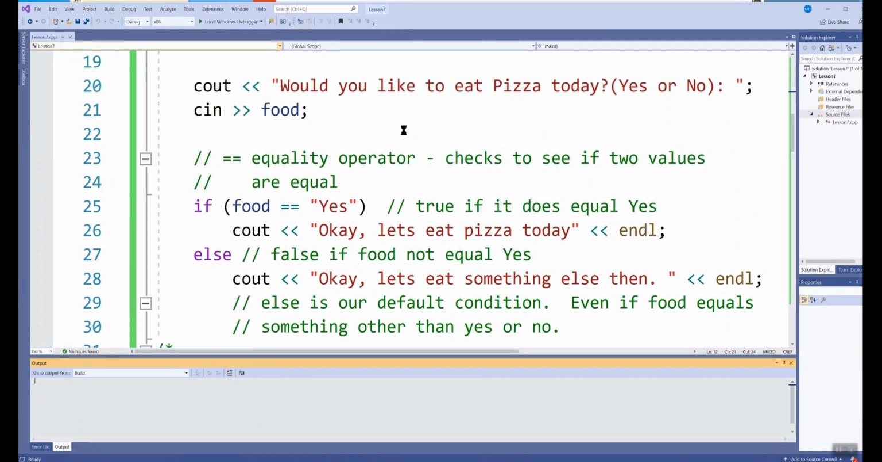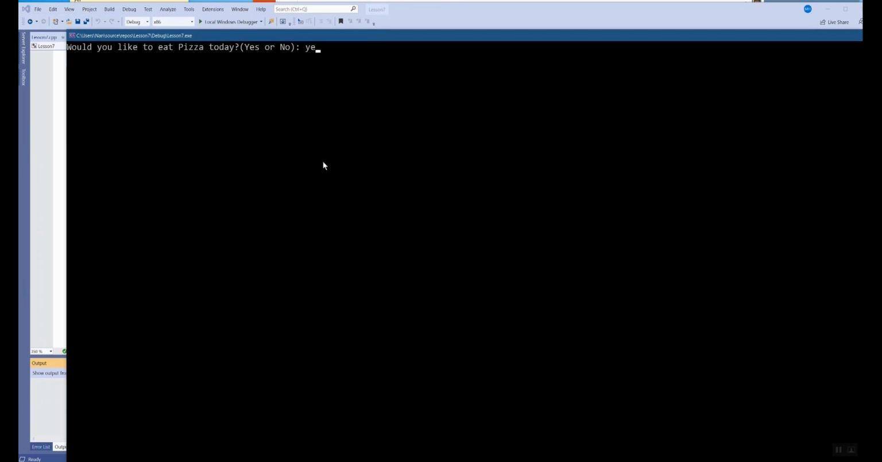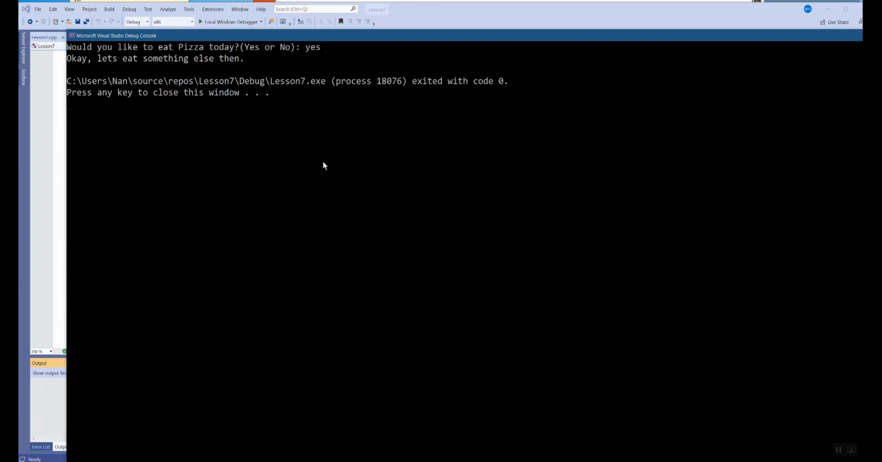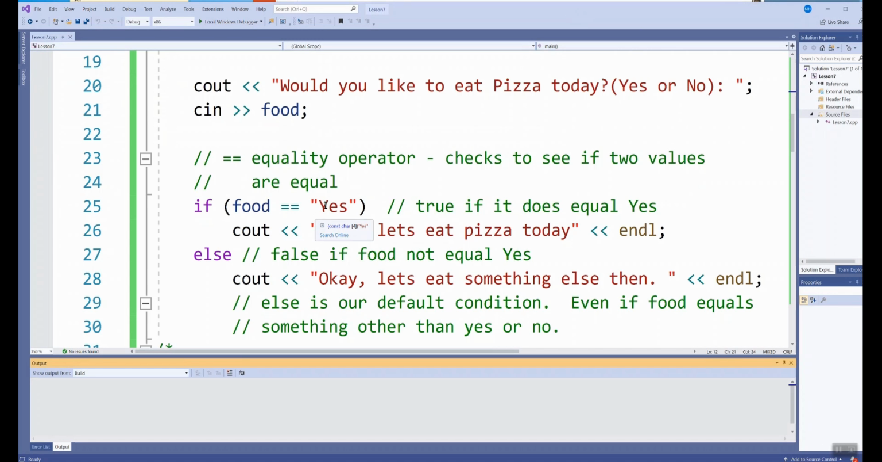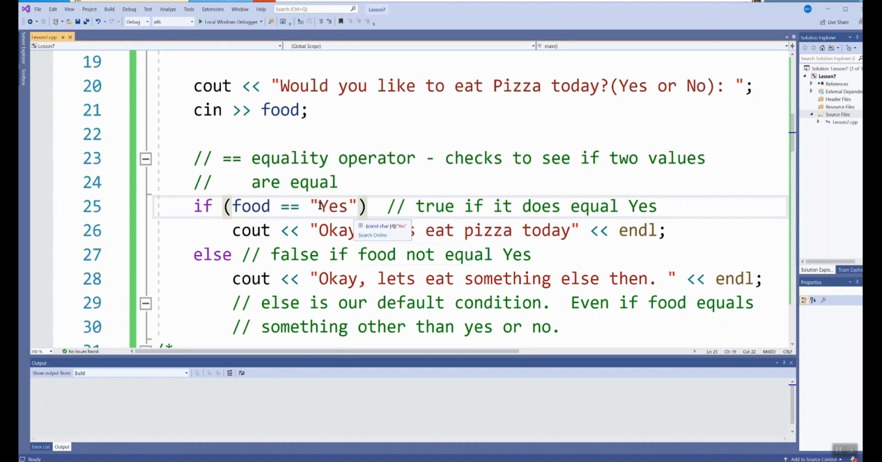If I run it again, and would you like to eat pizza today? But I put a lowercase yes, not capital. Okay, let's eat something else then. But I said yes, right? Well, the reason is, see this quote? If I wanted it to work for a lowercase yes, then I would have to list it as well, right? So I would have to check to see if food is equal to lowercase yes. So you would have to check for each one because uppercase YES, lowercase yes, they are not the same.